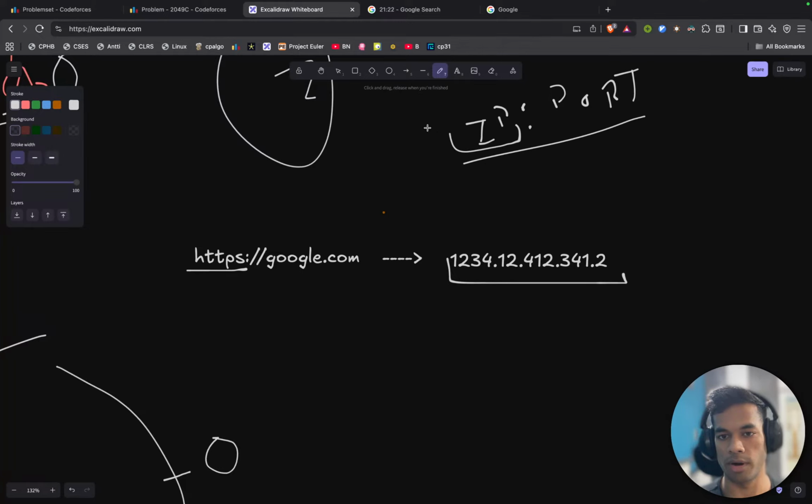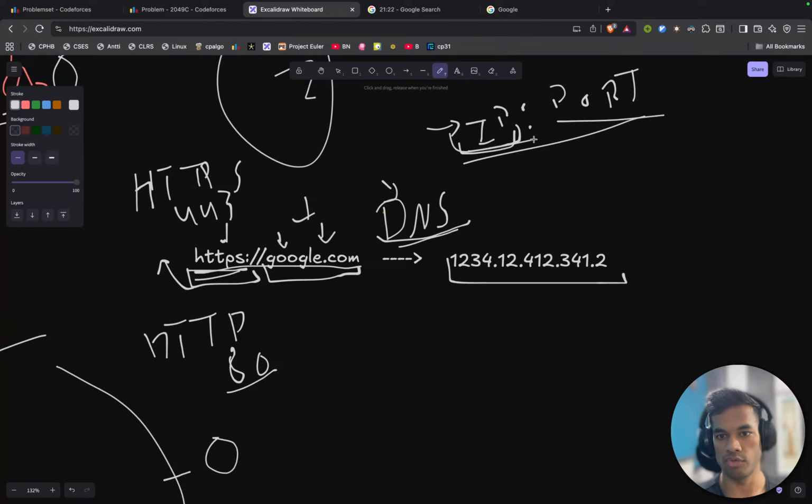Then looking at this first part, HTTPS, your browser knows that HTTPS runs at port 443. And for HTTP, the port number is 80. So now your browser knows the IP address and the port number, right? Let's say it is 443. So a request is sent out to this IP address, and that IP address sends back HTML, CSS, and JavaScript files. Just three things: HTML, CSS, and JavaScript, right?